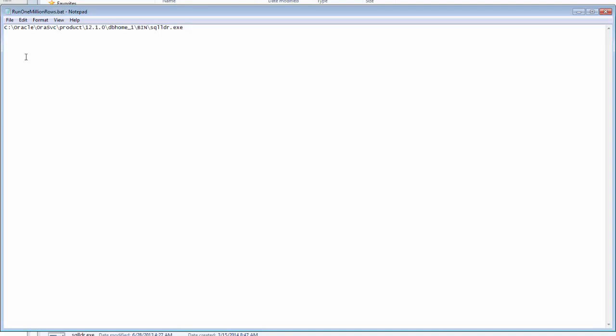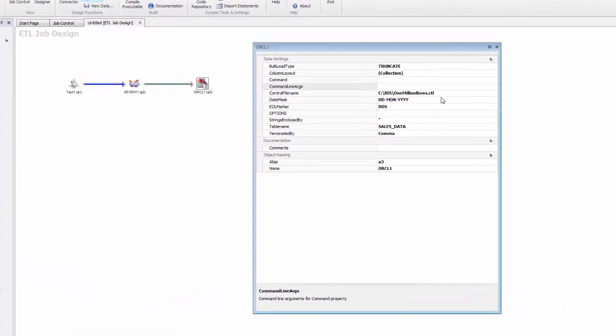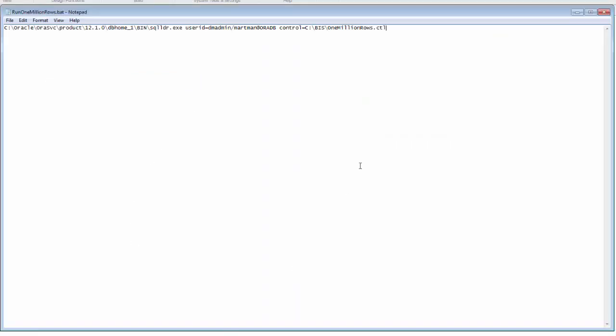The next thing I need is to tell the command how to connect to the database and about my control file. So some of the commands are I need to set my user ID. That's going to be equal to my dmadmin, my password, and my SID is AuraDB. My control file is in that BIS folder. And remember, I named it 1,000,000rows.ctl, and that matches in BIS here, 1,000,000rows.ctl. Okay, so that's my control file.